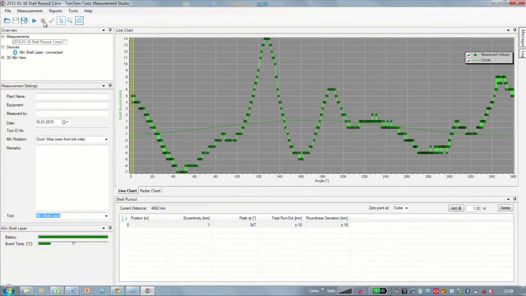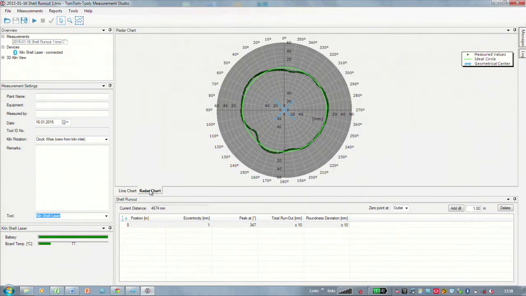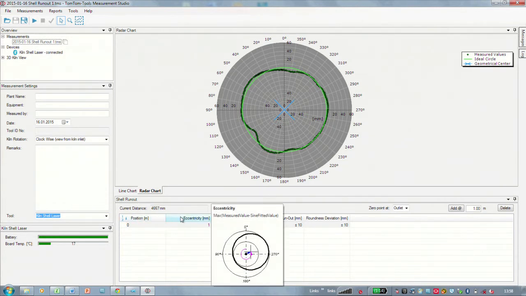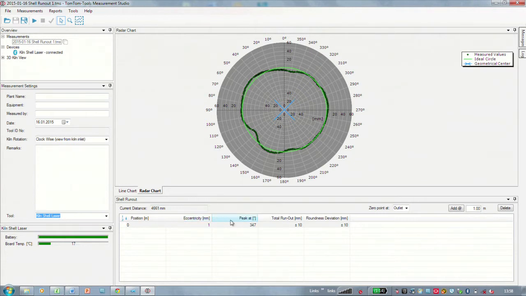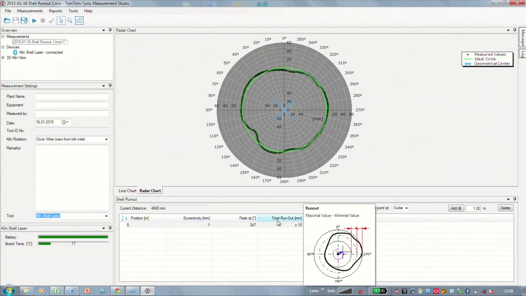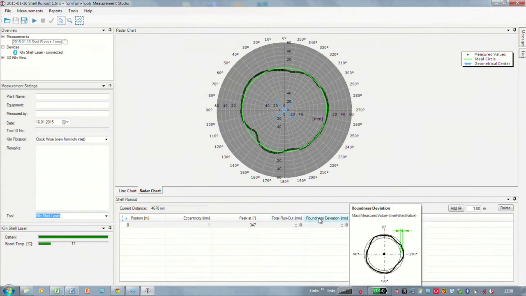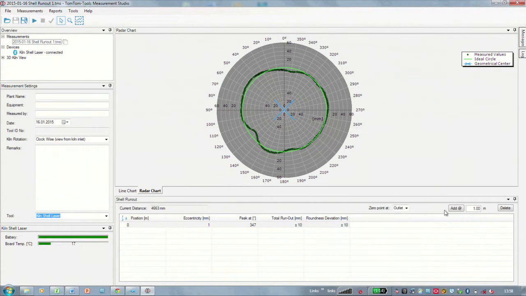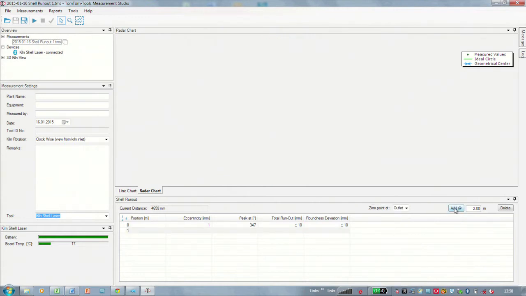The values can also be displayed in a radar chart, which exactly reflects the measured cross-section. The table below shows the meter position and the calculated results. These are the eccentricity, the angle position of the peak, the total runout, and the roundness deviation. Add the next position by clicking the Add button. Adjust the position value to the next location of the laser.